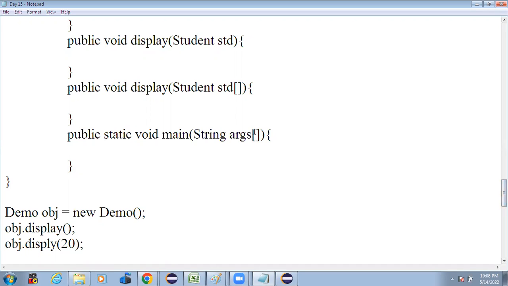What are we sending? It is an array of objects only. Yes or no? But of type string. It is of type string. So this is what we can say very basic about this.